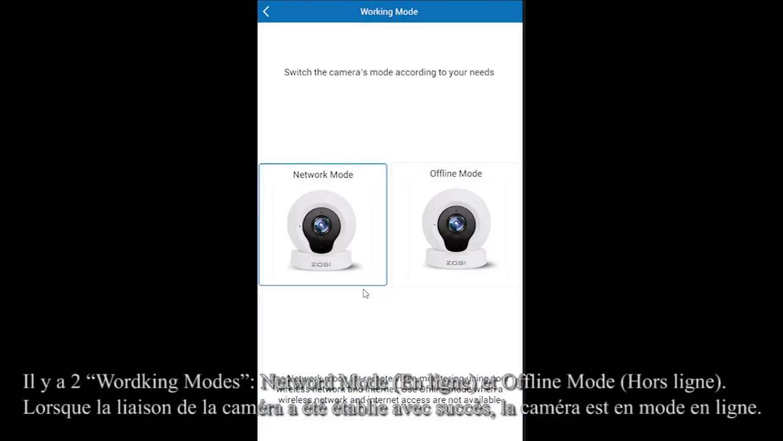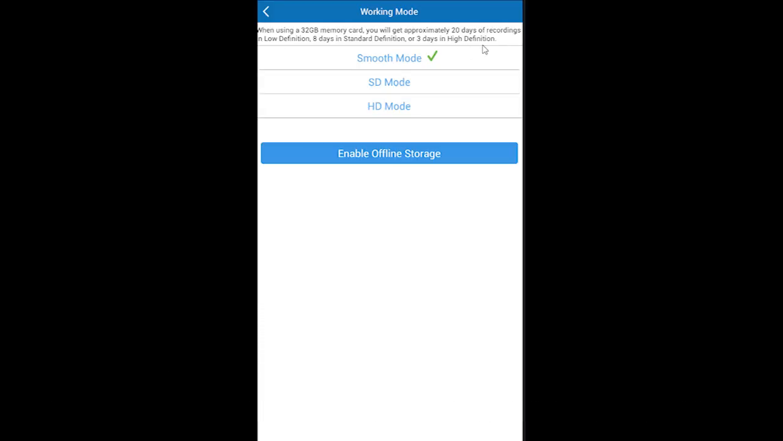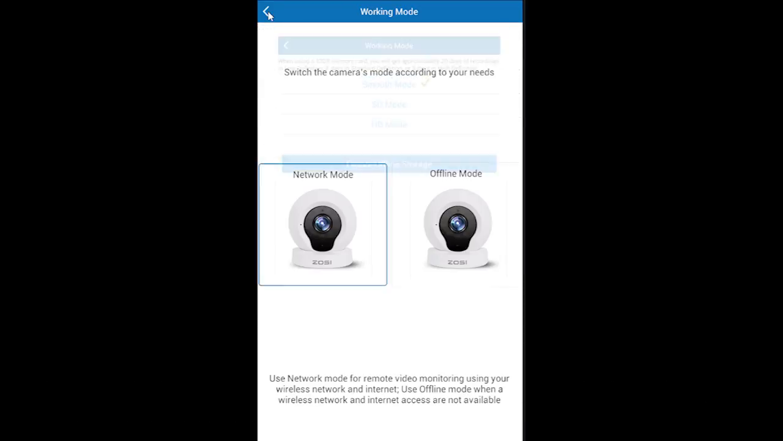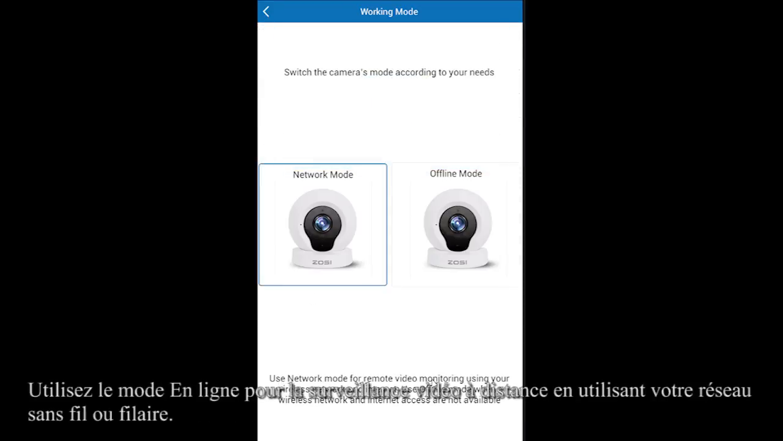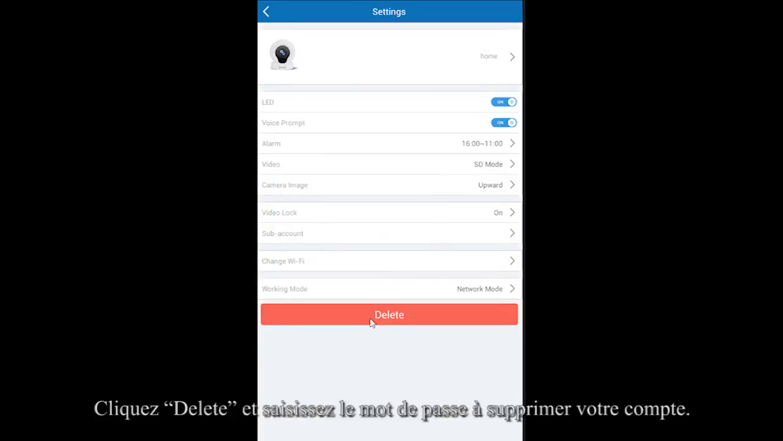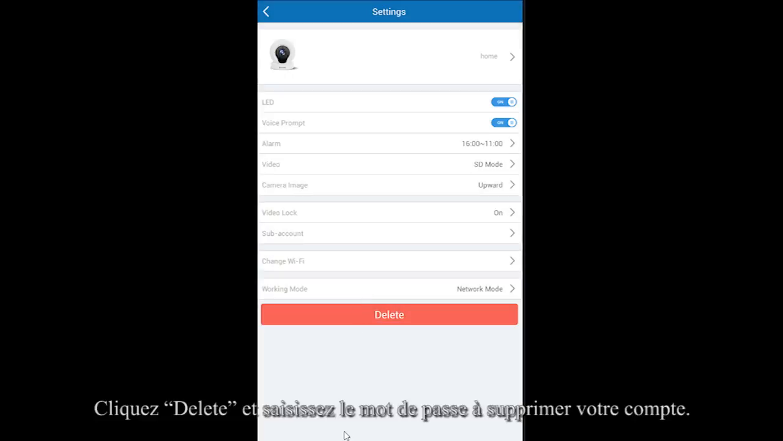There are two working modes, network mode and offline mode. Click on the offline mode, choose the video definition for the offline video storage. It will automatically disconnect the Wi-Fi and the LED light will become blue. Click tab of delete and enter the login password to unbind your account.